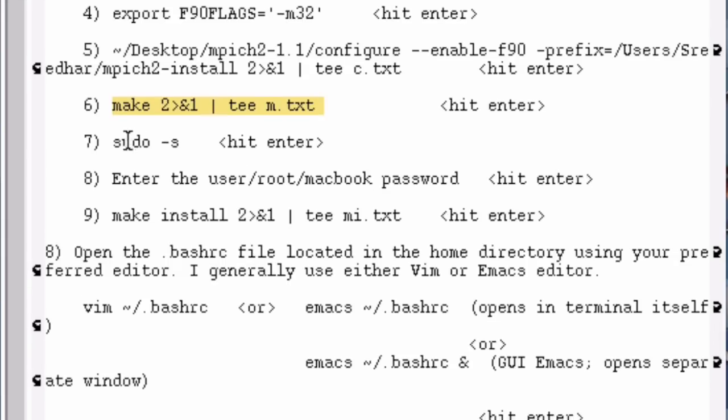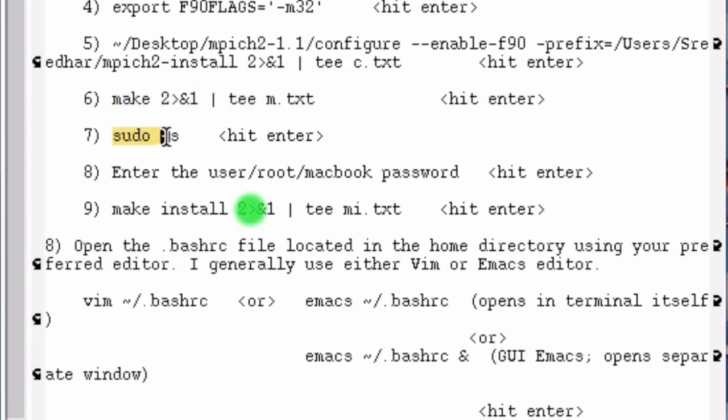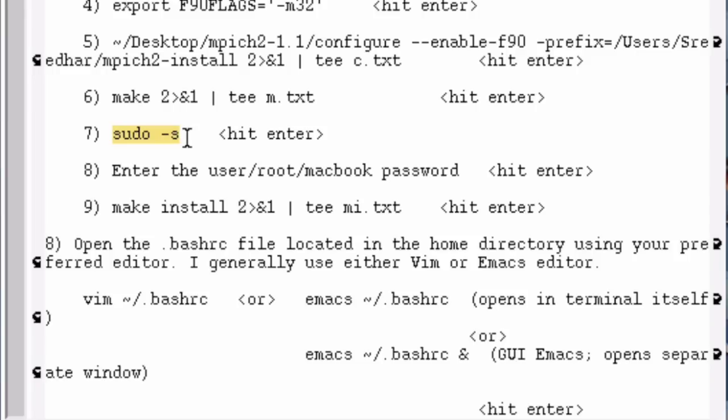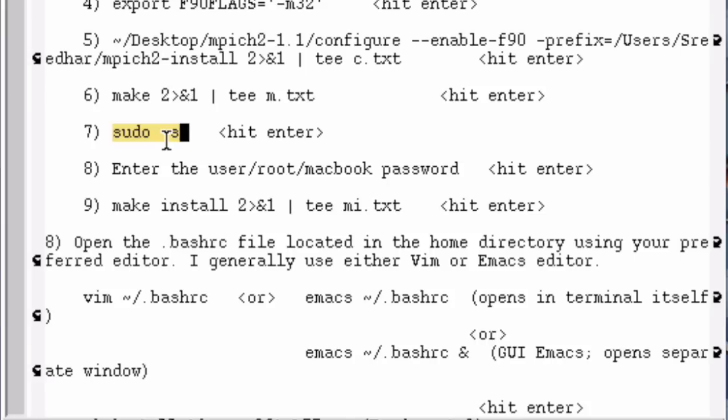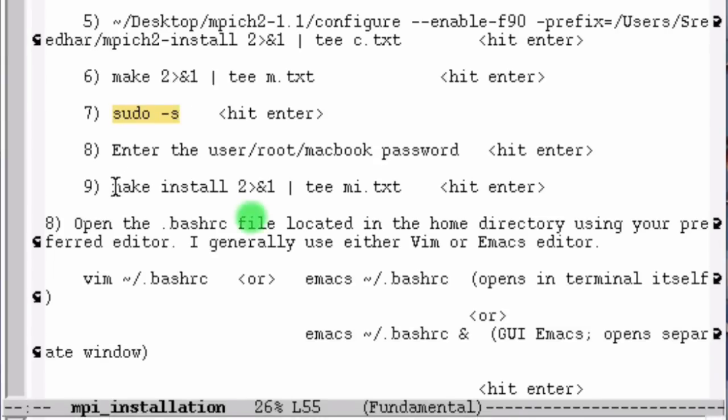And this is the important step. You need to be root to install any file on your MacBook. So type sudo space -s, hit enter, and then enter the password, then make install. Again same thing, we are logging everything into this file mi.txt. Once everything is successfully installed, if you look at this file, there should not be any problem.